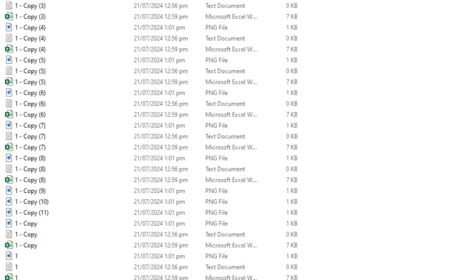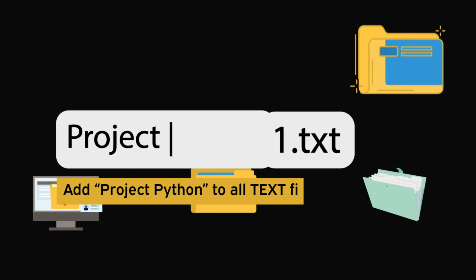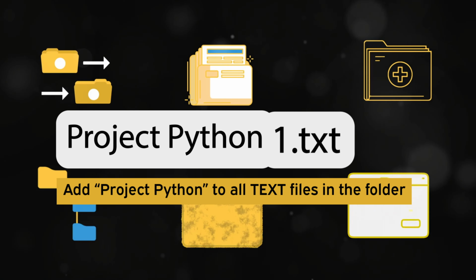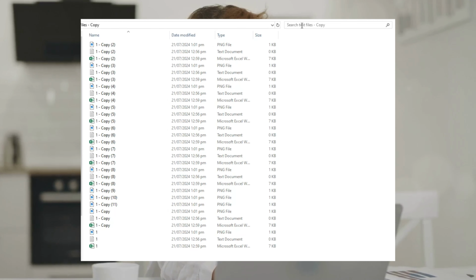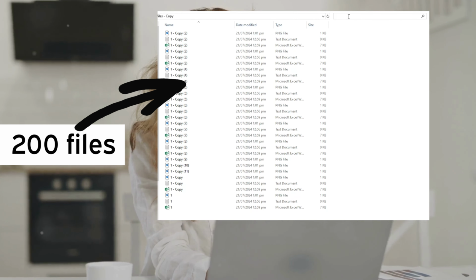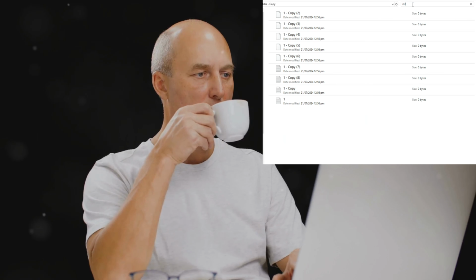You have a folder for a project with pictures, text files, and Excel sheets. You want to add the words Project Python to all the text files in this folder. If you have 3 files, it's easy to do manually. However, if you have 200 files and want to change all their names manually, it becomes boring and would be much better to drink coffee instead of this.